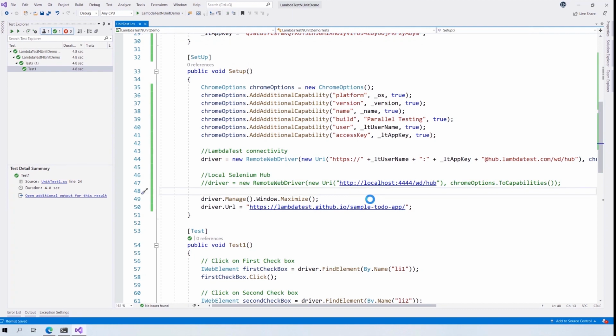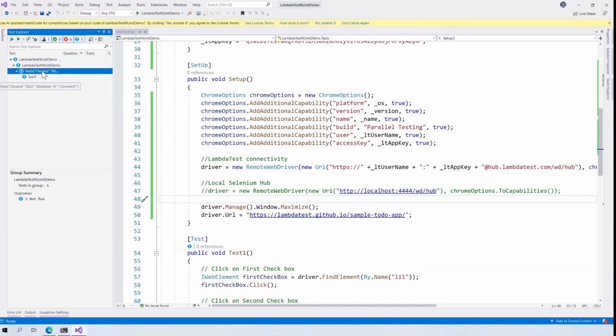So now everything is all set, and I'm going to run the same test that we executed using Selenium WebDriver, but this time we're going to be running that in the LambdaTest platform. So let me build this solution, and you can see that the test actually changes with the capability name, and now I'm going to run this test.